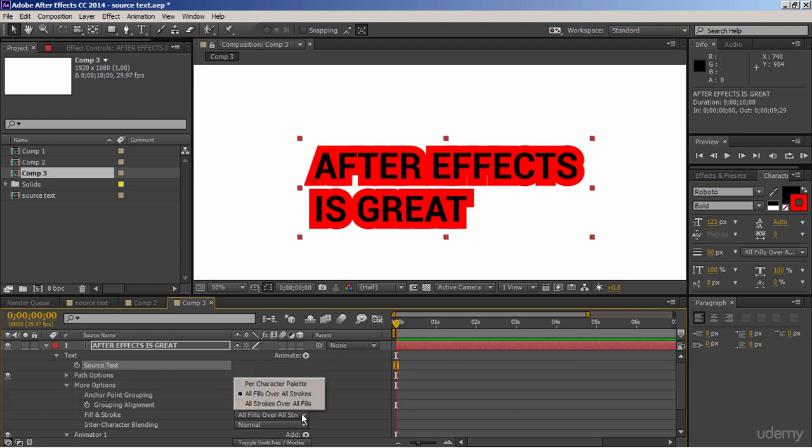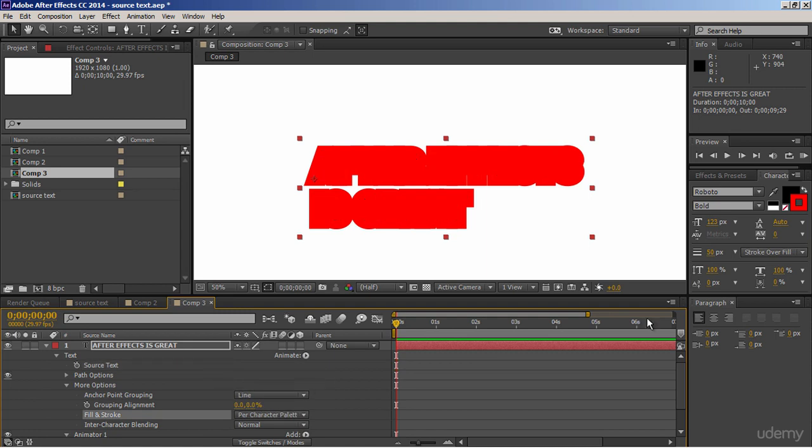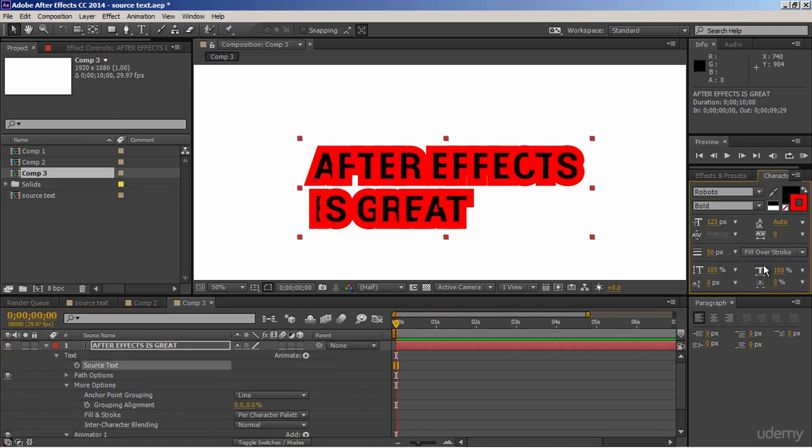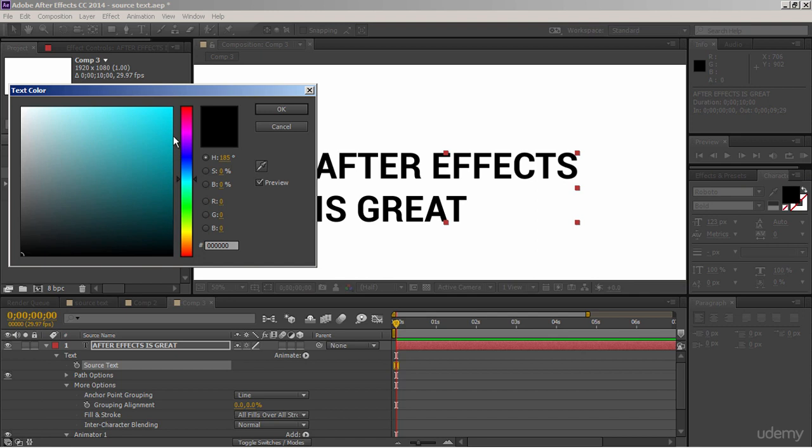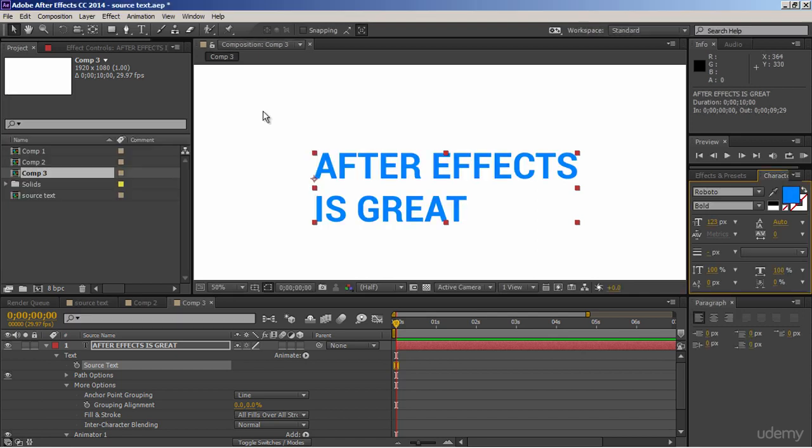And the same thing you will get under more options. You can change it from either panel. Changes will be shown on both. Let's change it to all fills over all strokes. When you don't want any stroke, just set it to none. Let me change its fill color and add some light color for it, say sky blue.